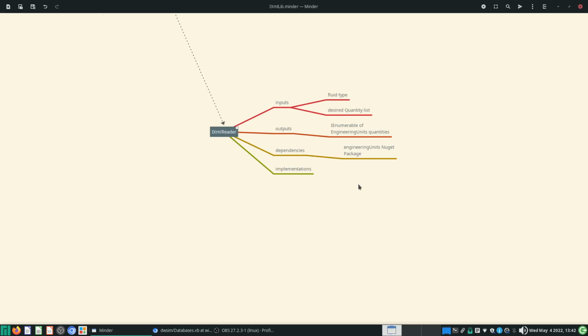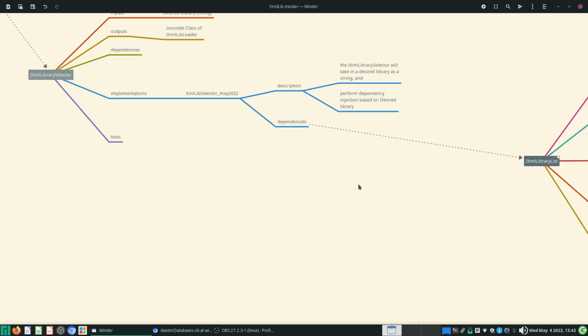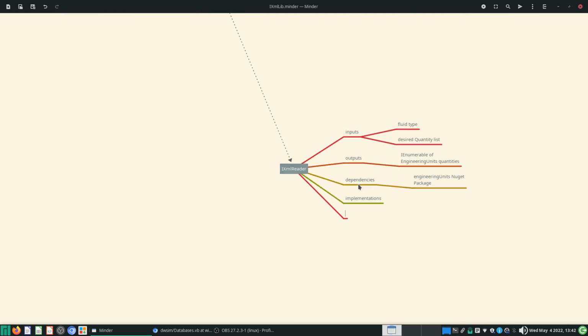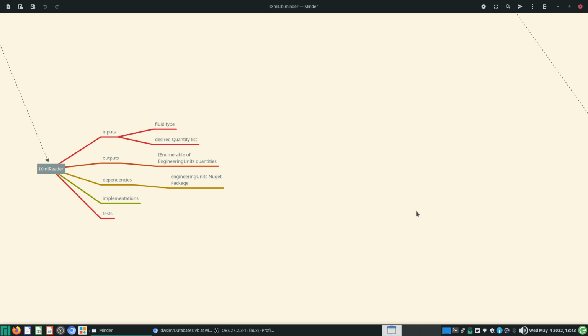So there's of course one more thing I forgot, which is tests. Yeah, tests. Okay, there should always be, at least as far as possible, 5 branches for every new interface you make: input, output, dependencies, implementations, and tests. So this will give you a standard template of getting this mind map going.